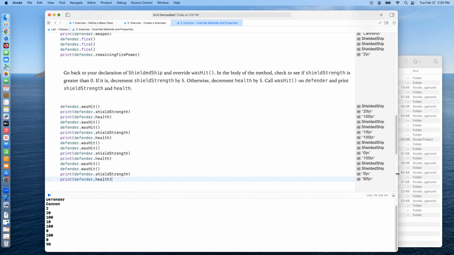So like, hey, if you have shields, you don't take a hit to your health. If you don't have shields, well, then your health takes a hit. Then eventually you die, right? Or the ship blows up, or whatever it is. All right. So I think that's a pretty good example of that.